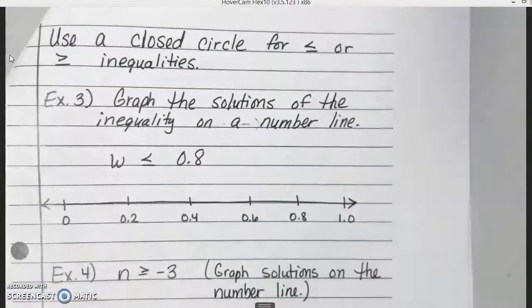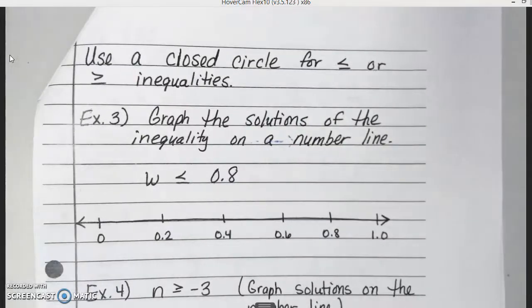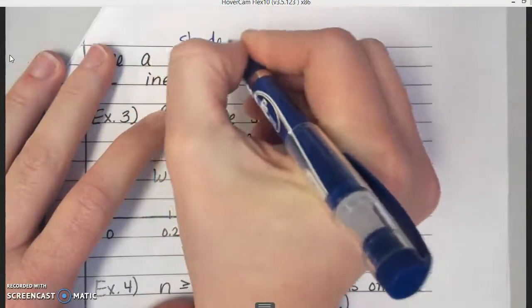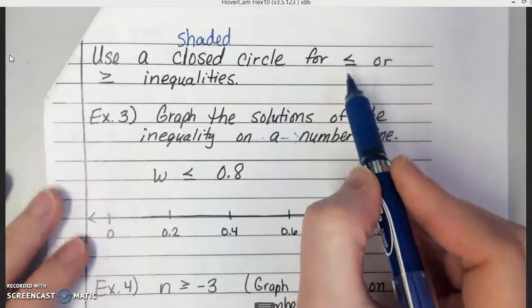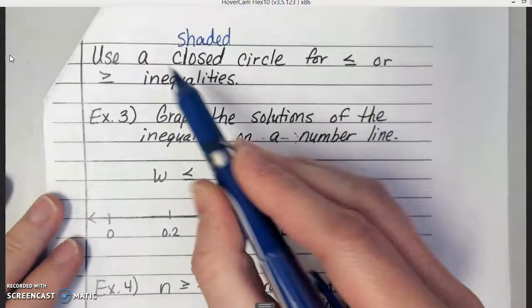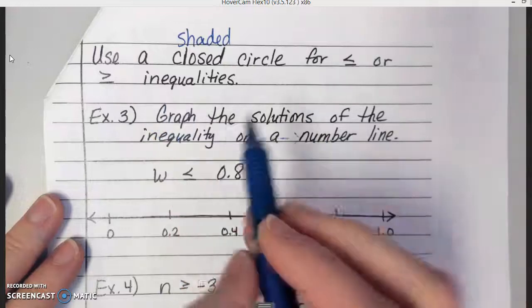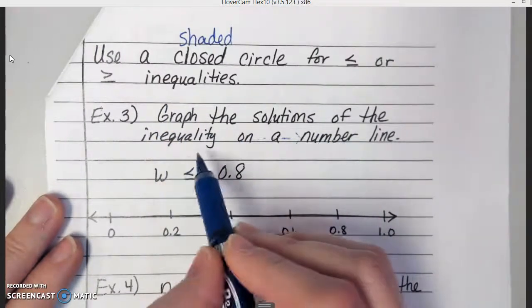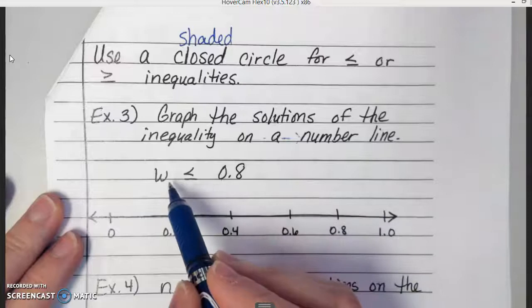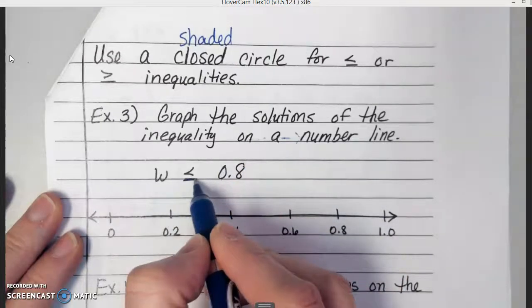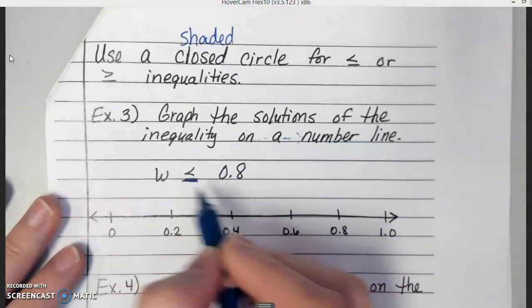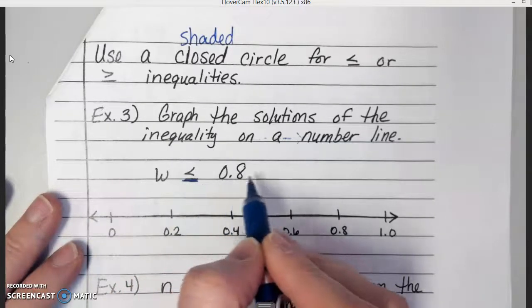All right, so the examples we just finished were the ones where we had to have an open circle because the number wasn't part of the solution. We used a closed circle or a shaded circle if it is less than or equal to or greater than or equal to. So right here we have graph the solutions of the inequality on the number line, and we have W is less than or equal to, if you can't see that, that's an equal right there. W is less than or equal to 0.8.